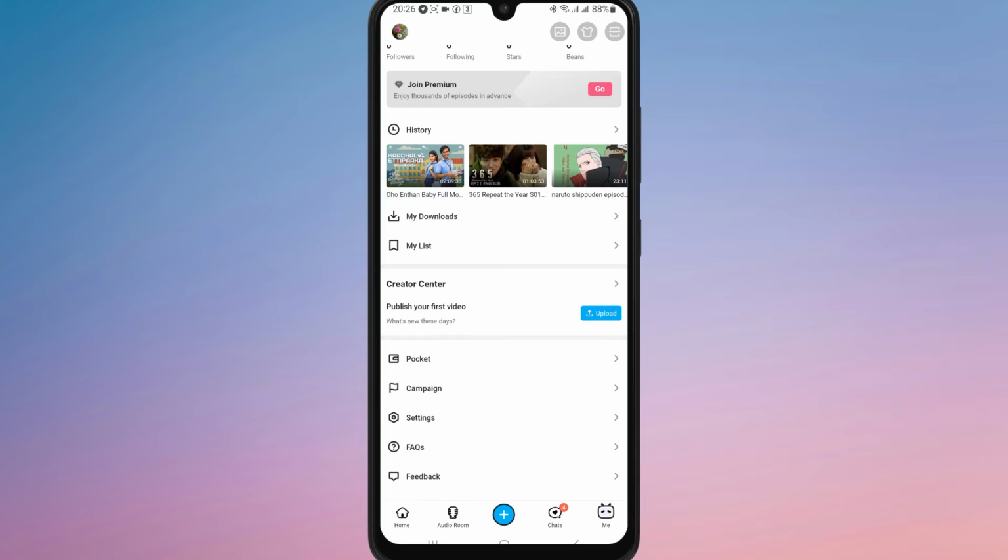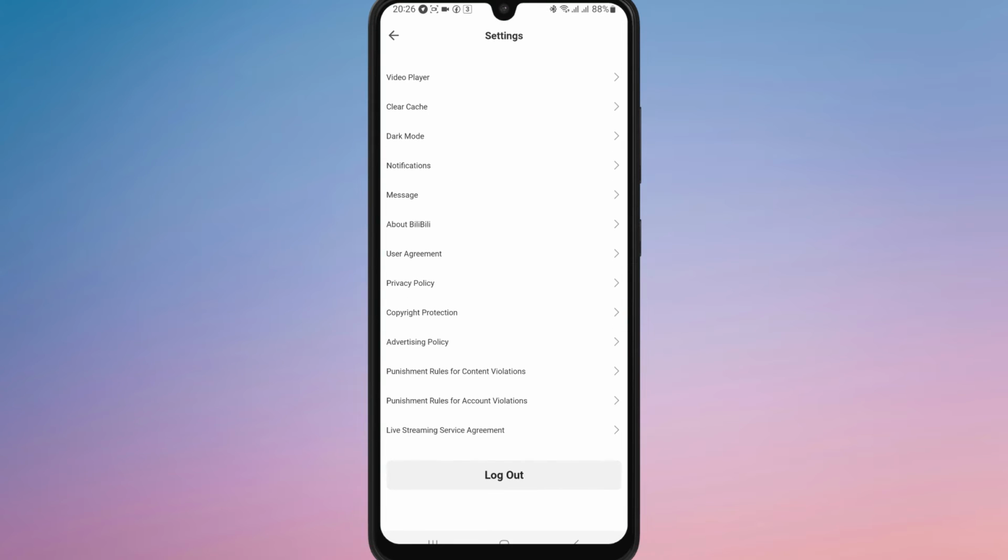After that, scroll down and select Settings to open more options. Inside the Settings menu, look for the option called Dark Mode and tap on it. Now choose Dark Mode to enable it right away.